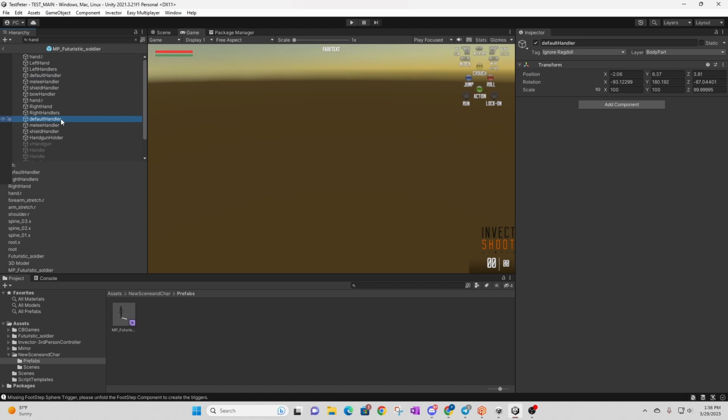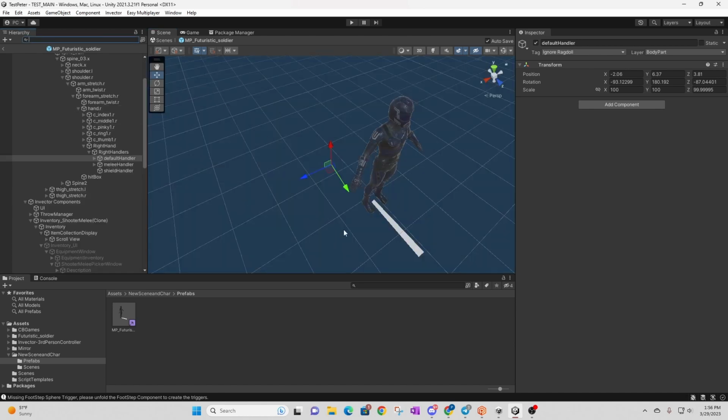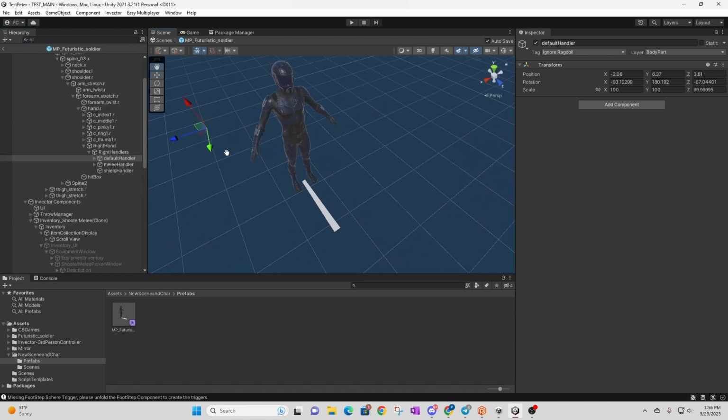Also, switch your scene. You're in game mode. Then press F to focus in, and then clear your search, just the little X. Yep. That's your right hand, so you want to move it actually into your hand.